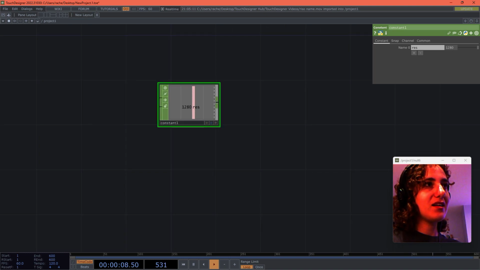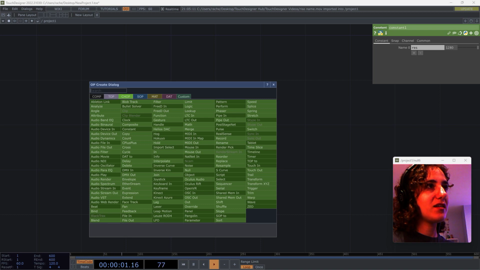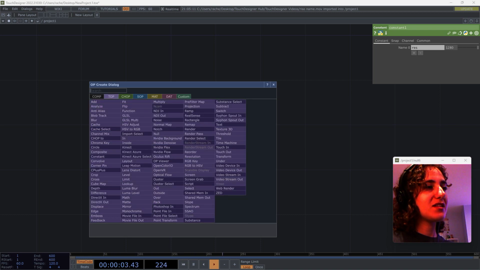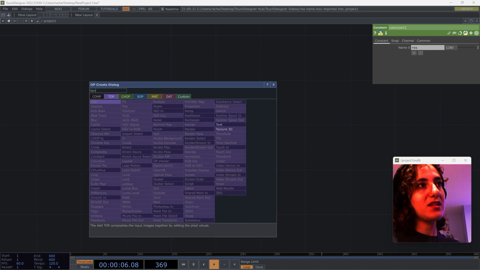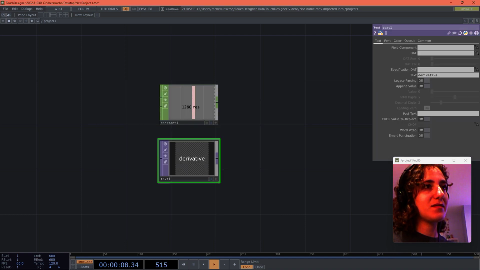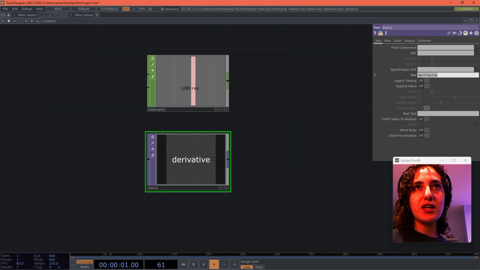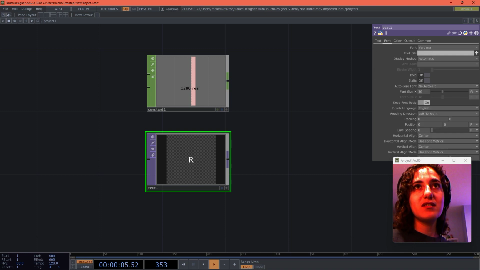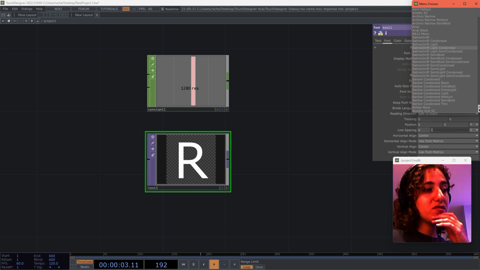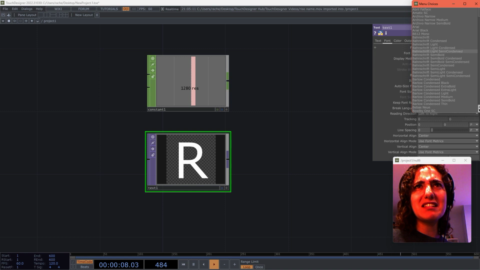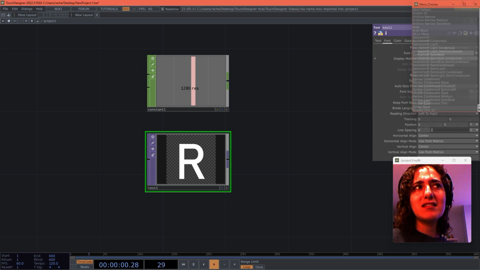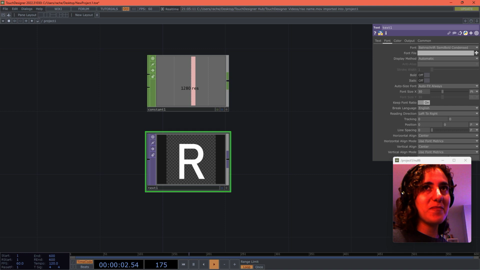Now I'm going to add the text. So I'll hit Tab again, go back to tops, and type in text to find text. I'm going to do this with just an R, and then I'll go into font, and where it says auto size, I'm going to do auto fit always to make it easier. And the font that I chose was Bond Script Semi-Bold Condense, but you can pick whatever you want.